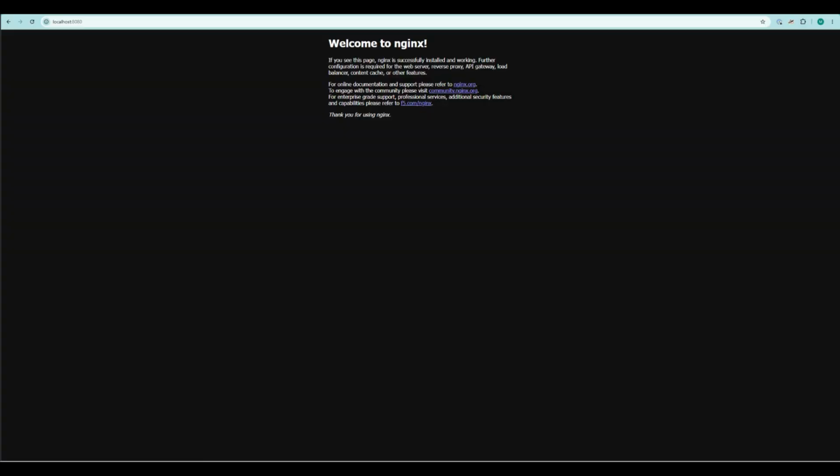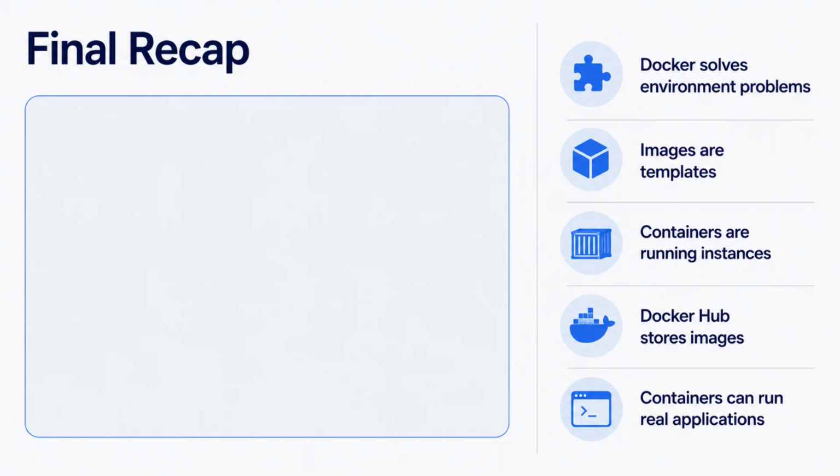Now open your browser and visit http://localhost:8080. You should see the nginx welcome page. If you do, congratulations. You're running a real web server inside a Docker container. And the best part is that you didn't have to install nginx directly on your computer. Docker packaged everything the application needed and ran it in an isolated environment. Microwin, you've successfully launched a real application using Docker.